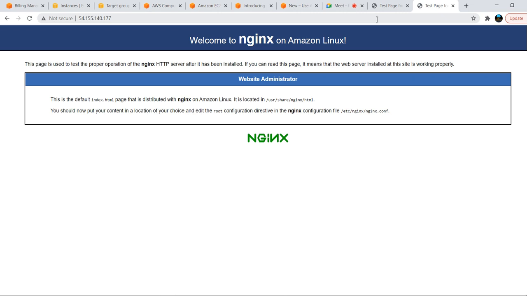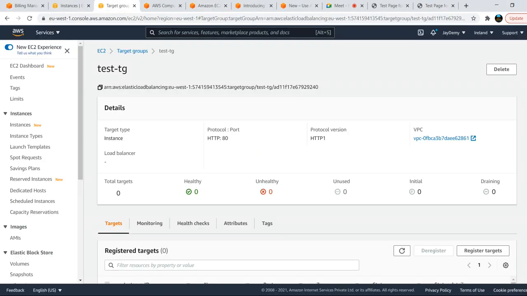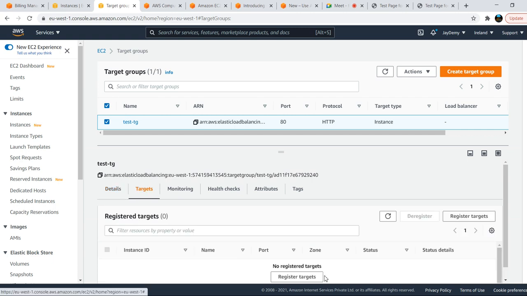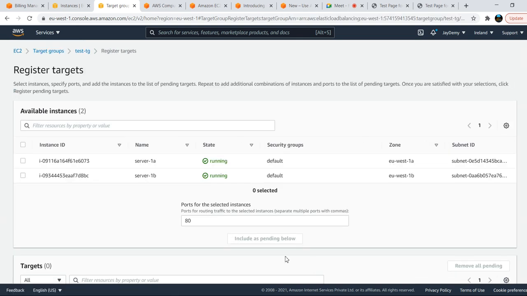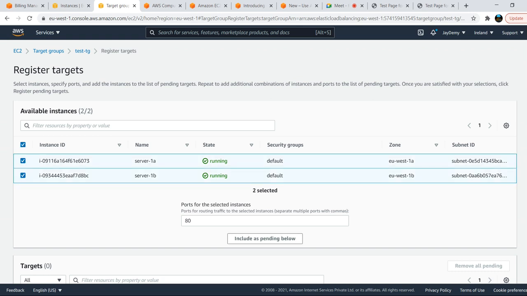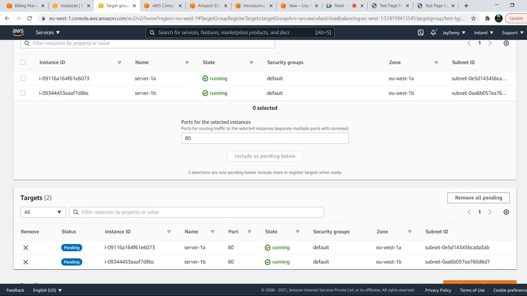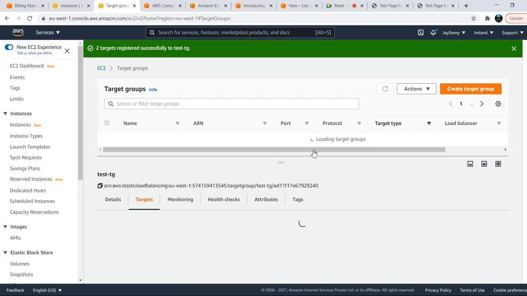So now we have two machines and we want to distribute the load to the two running machines. So how can we do that? Yes, first we need to go to the EC2 machine, elastic load balancer, under target groups. We have targets. Here you can see there are no targets as of now. What we'll do, we'll register, add these two machines, include as pending below, and register as pending targets.